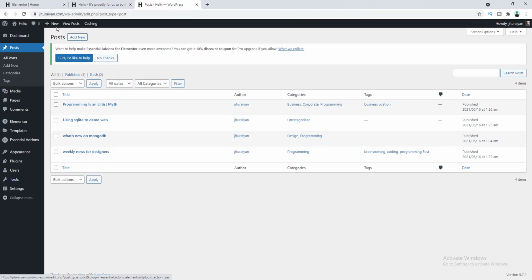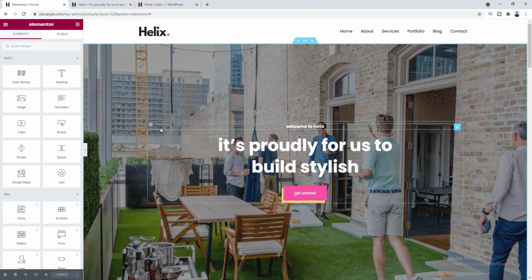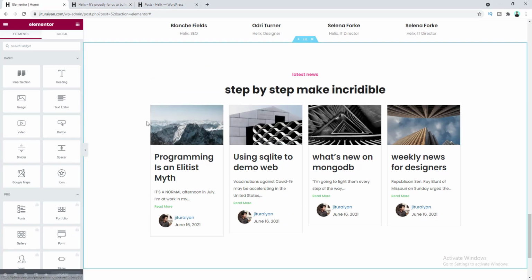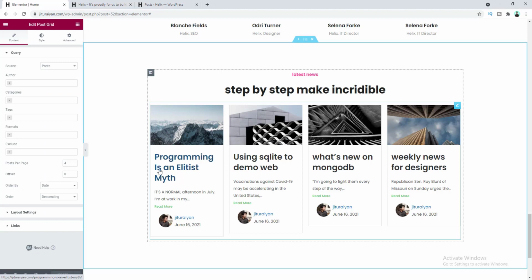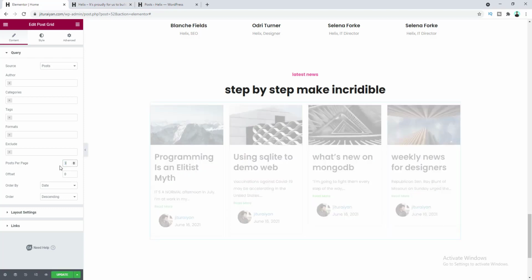Now if we go back to our home page and refresh this, here we can see our latest blog posts have automatically been added to this widget. So now we need to design this layout. So click on here, and first of all I want to show only the latest 3 blog posts. So make this posts per page option 3.